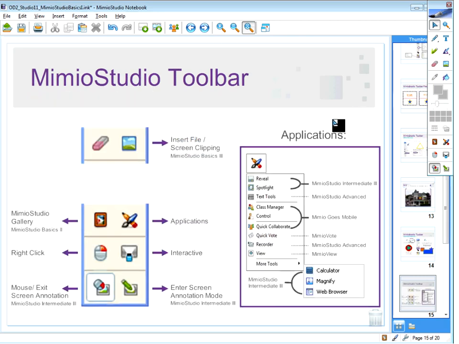There are a bunch of other tools on the MimioStudio toolbar. You have the Insert File or Screen Clipping button. That one is covered in MimioStudio Basics 3. You have the MimioStudio Gallery. MimioStudio Basics 2 Quick Learn session is all about the gallery, so you can learn about that in a different session. The applications are right over here. Lots of different applications that are accessible in the software.